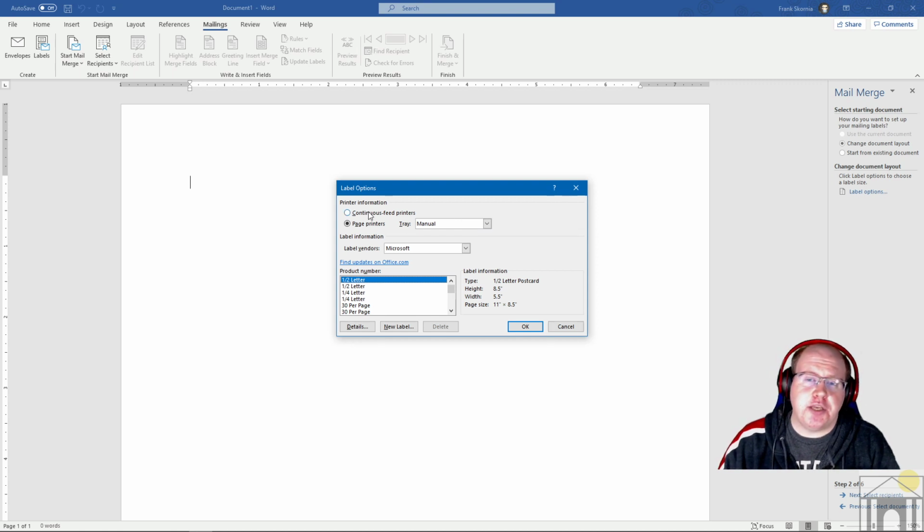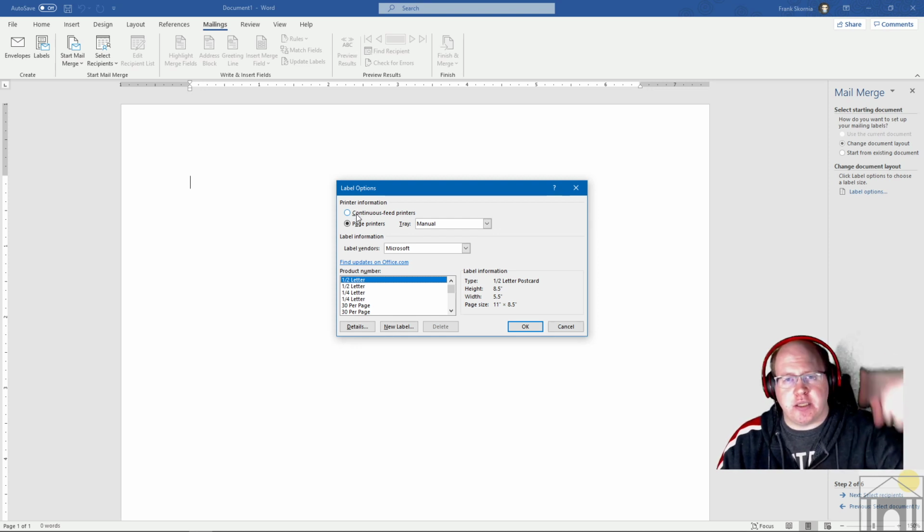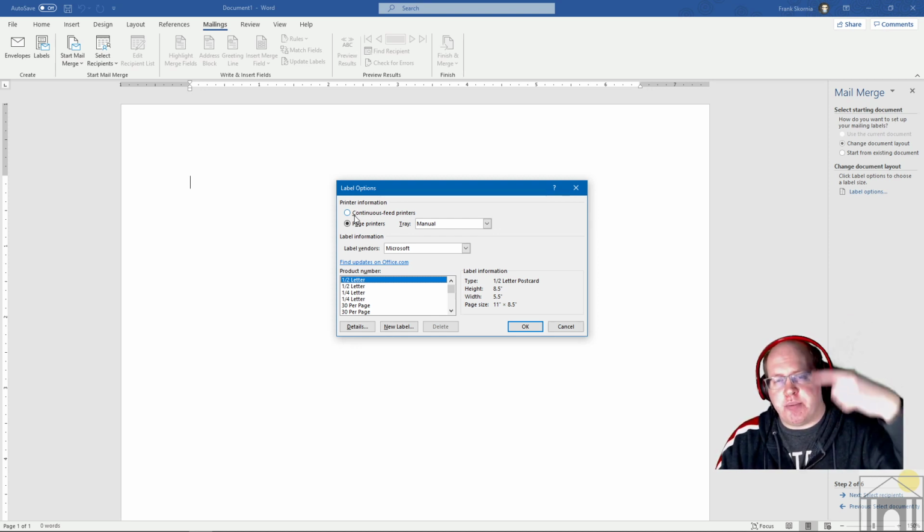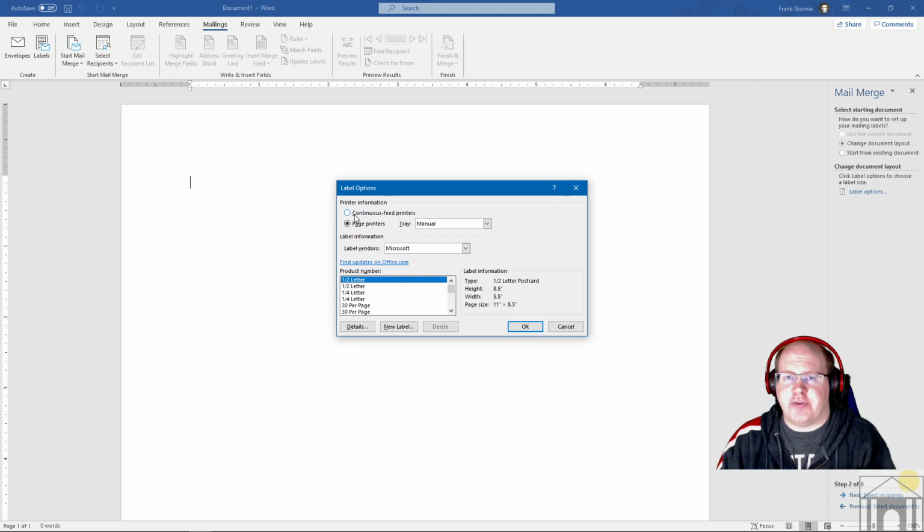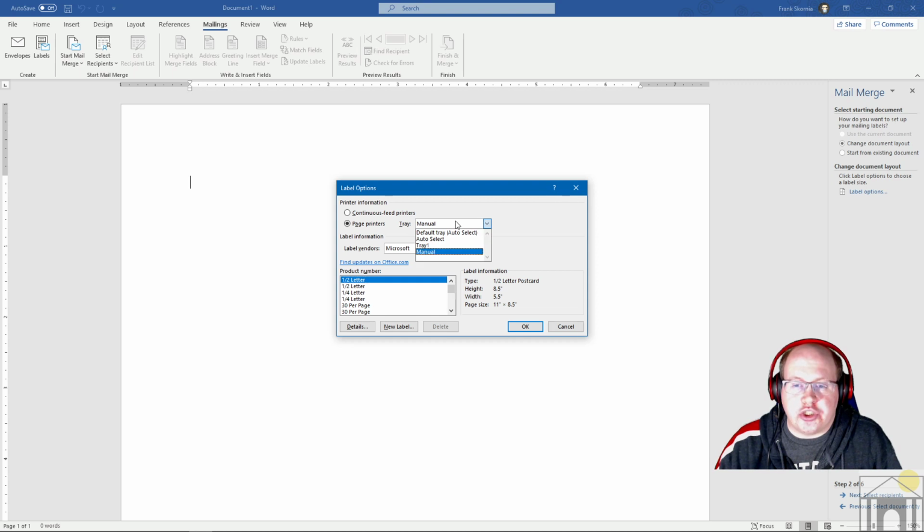So there's things like continuous feed printers. This is like if you have a Dymo that has the reel of labels going off, or you have an old dot matrix printer. But most people have page printers, which is where you have individual sheets in a tray and it's able to pull them out. You're able to select which tray it's going to come from.